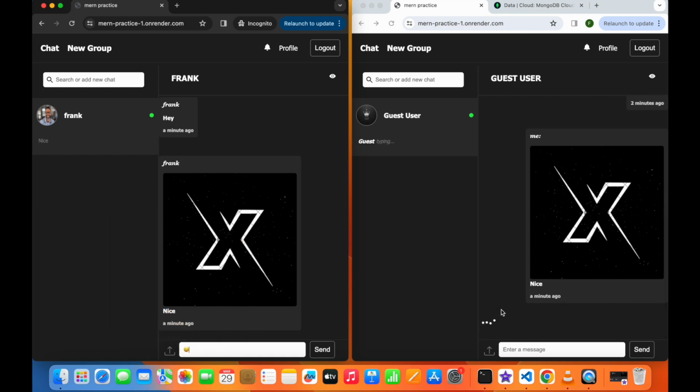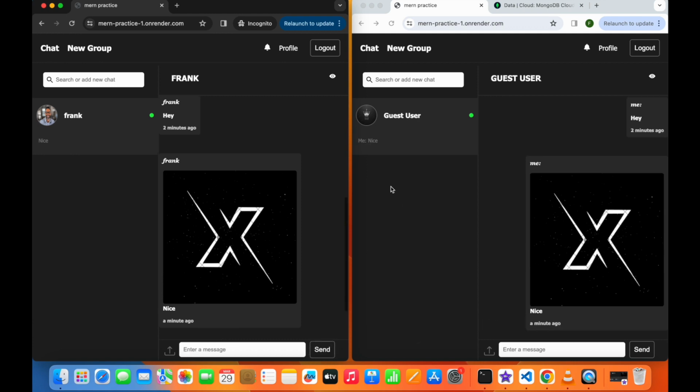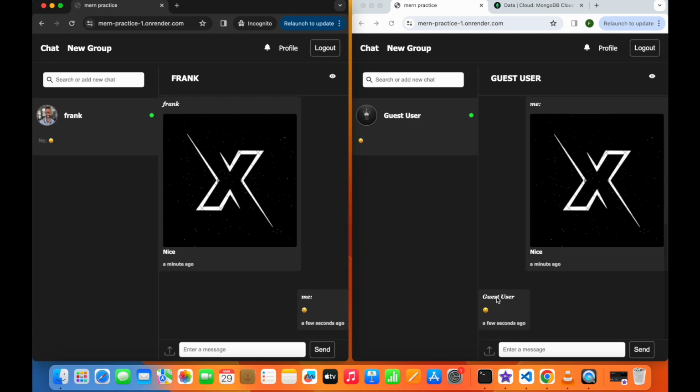If you notice, as you are typing something, you will see the typing animation going on. It shows that this person is typing, and once he sends the message, it will stop and go away. As you can see, it receives the message instantly. And this is made possible by using Socket IO.